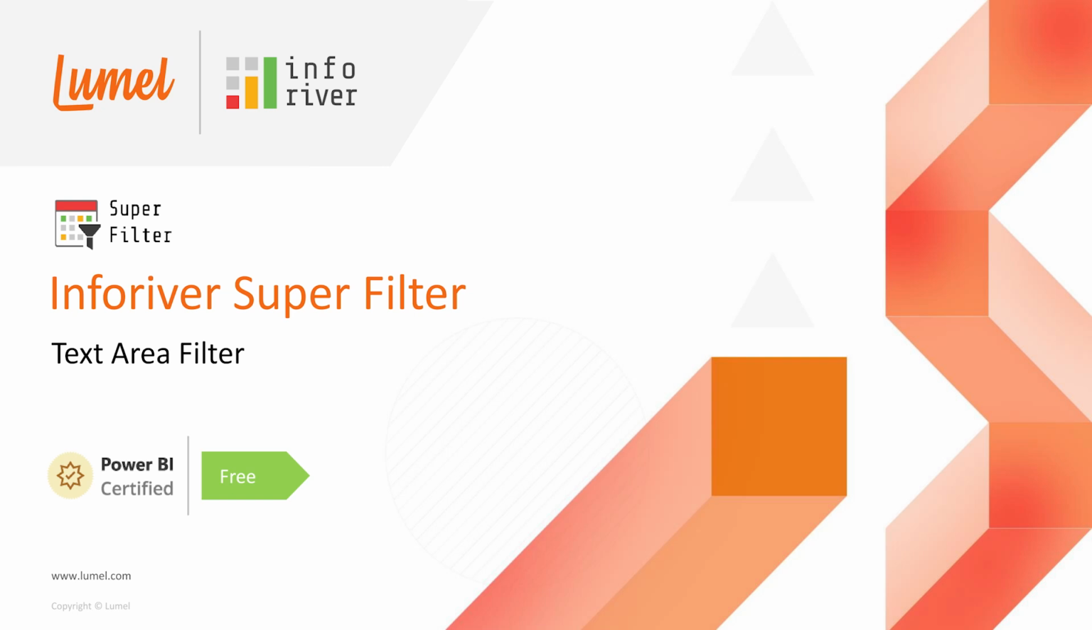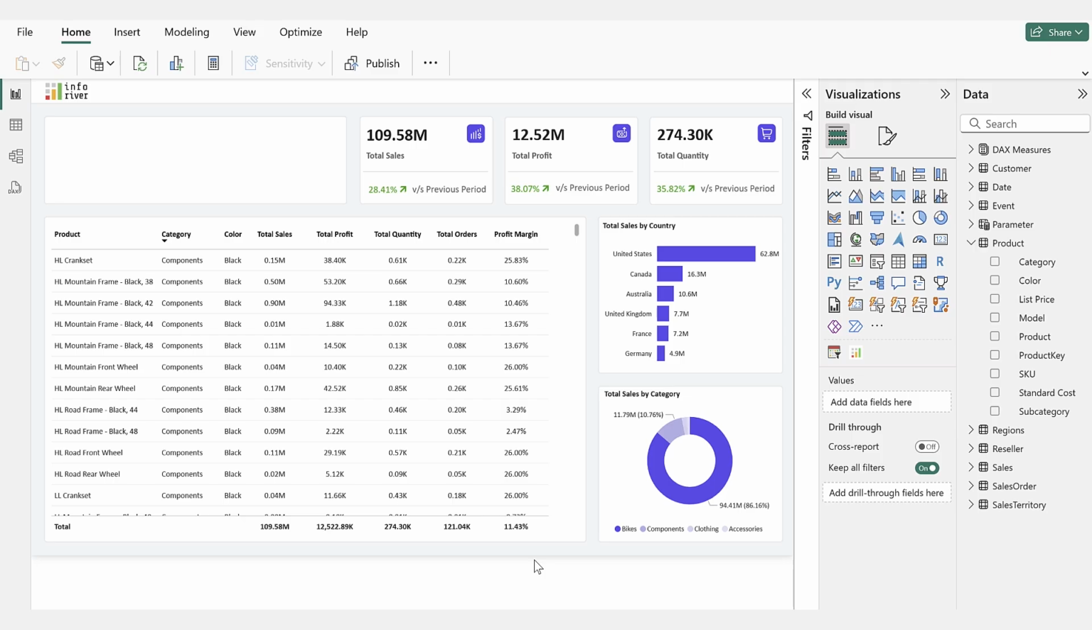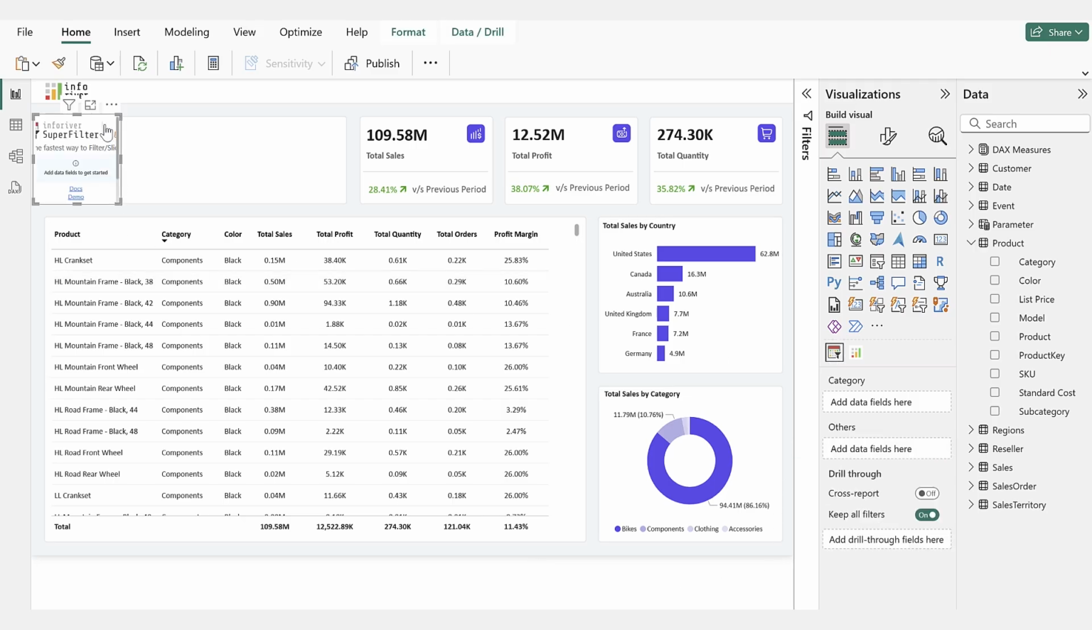In this video, we will walk through the text area filter in Inforiver Super Filter. Text area filter capability provides an efficient way to filter data dynamically using text inputs with and/or conditions. Let's get started. We begin by adding Inforiver Super Filter to the report and adjusting its size and position.